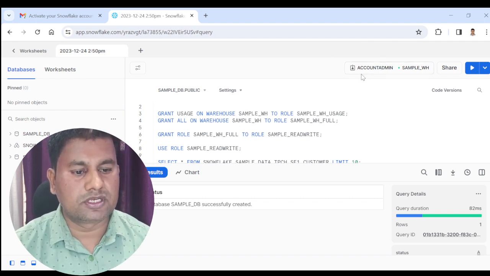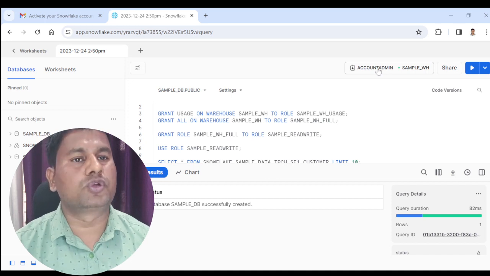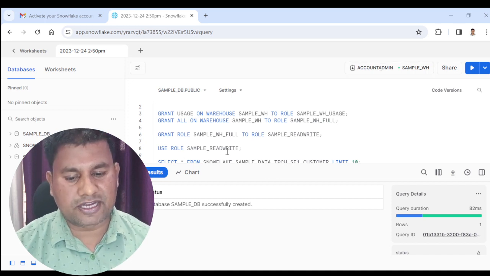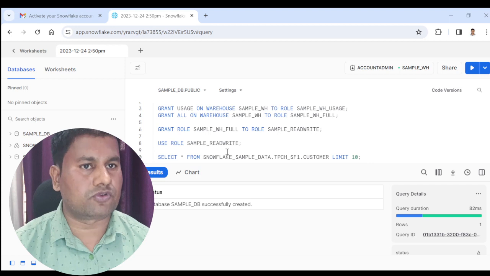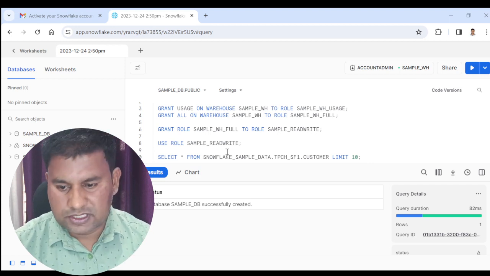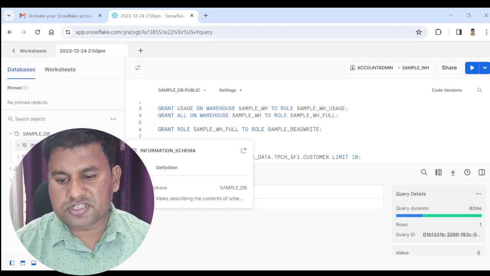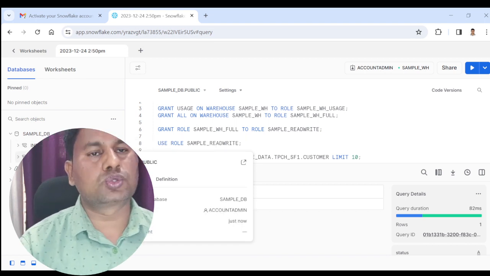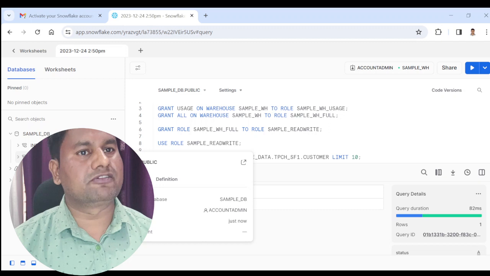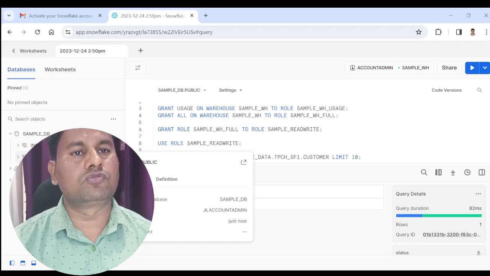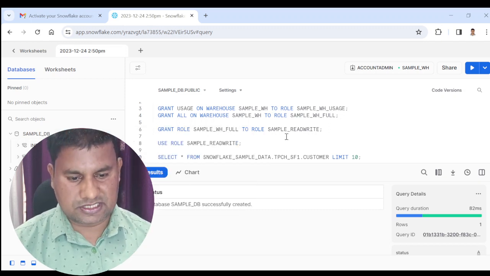Definitely account admin will not be performing table and view creation, but high level stuff like database creation and schema creation, it can perform. Okay. So sample DB is created. You can see on the left side, information schema and public. These two schemas are automatically available. But apart from that, if you want to create more schemas, let's try that.